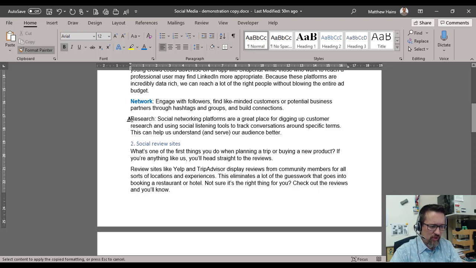So I'm going to apply it to the word research. You can click and drag, or just click on the word research. Done. So that is a big, big time saver, all right? Format Painter, go for it. Let's see what's next. Here we go.